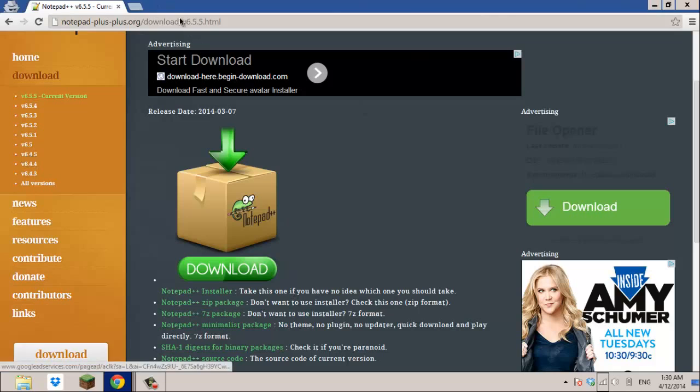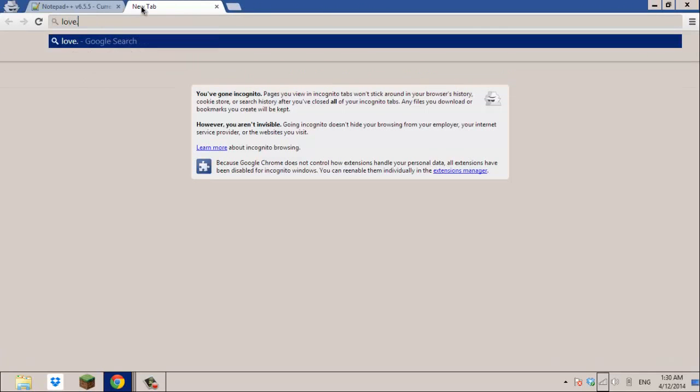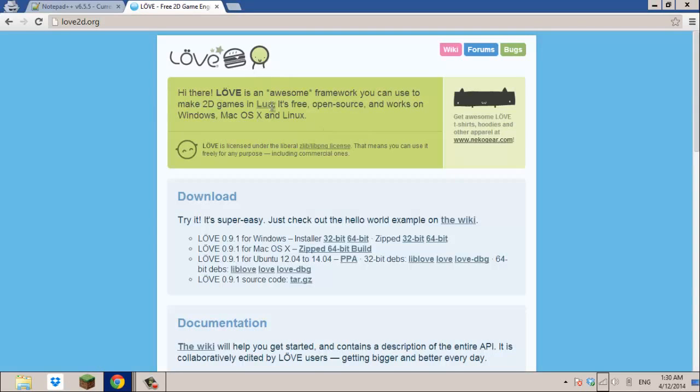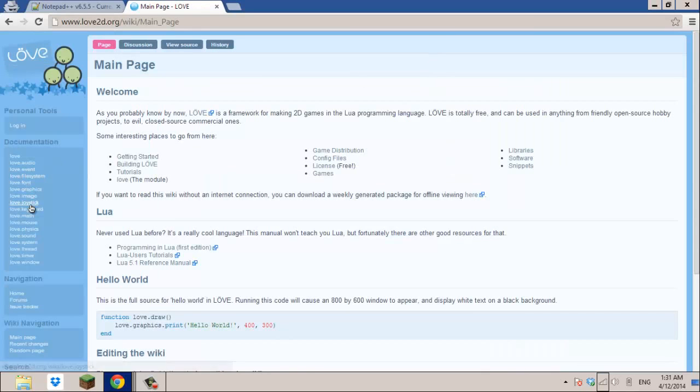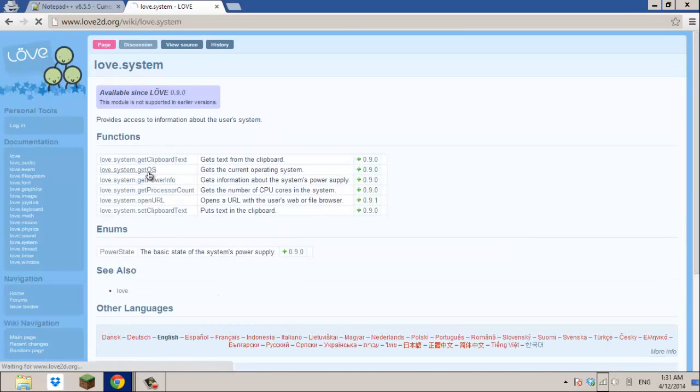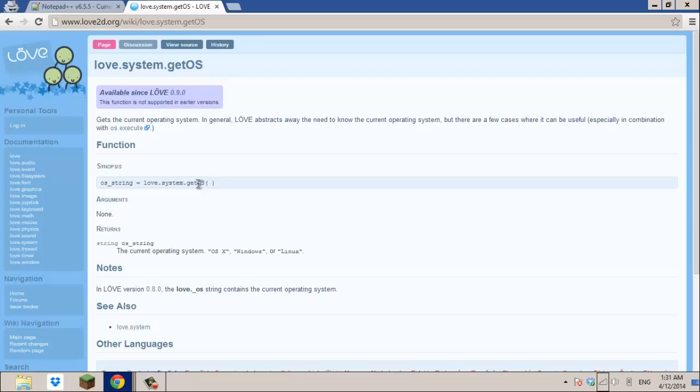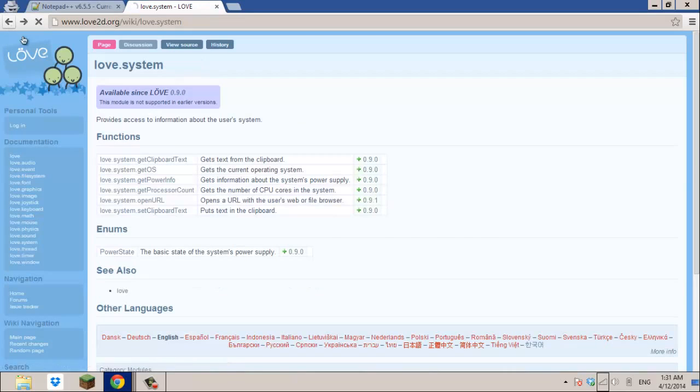The next website, which I will have in the description as well, is LOVE2D.org. This is the 2D framework that we're going to be using, and it's just pretty good. You click wiki. There's a reference for everything. If you want to find code, you can find it here, and it tells you what you need inside of it. For this one, you don't need anything inside of it, and it's just explaining it with examples. And I think it's just great.